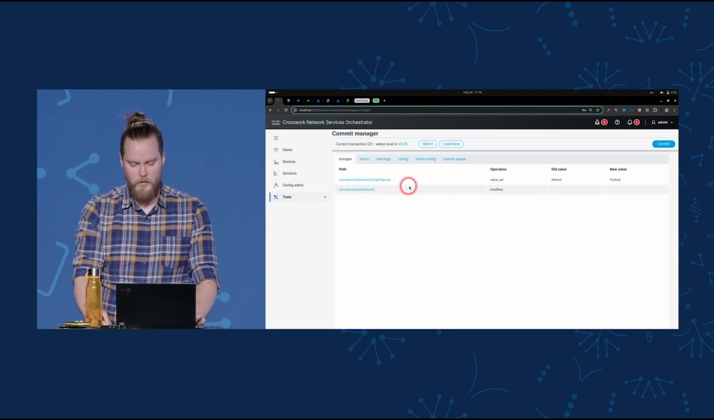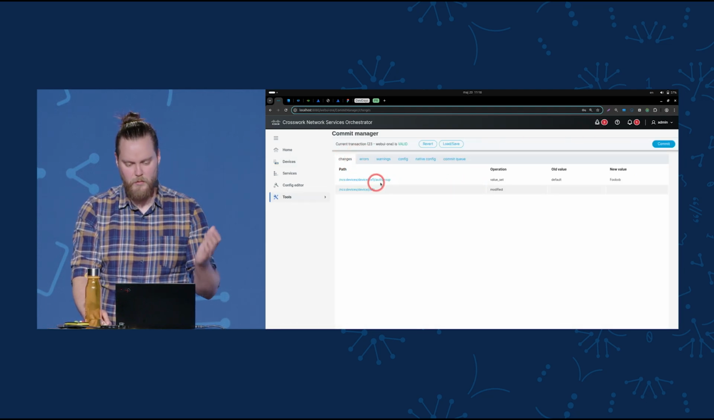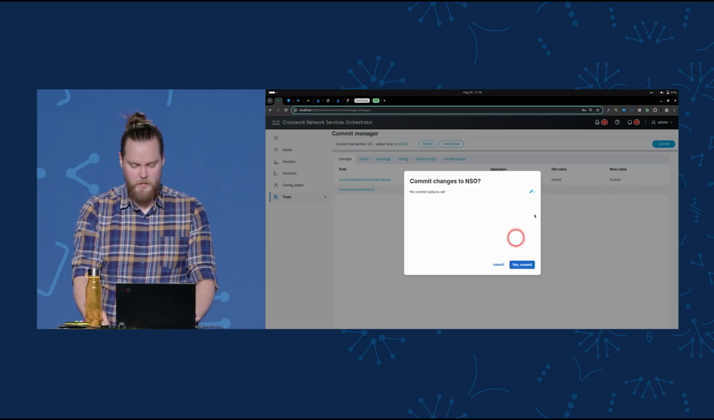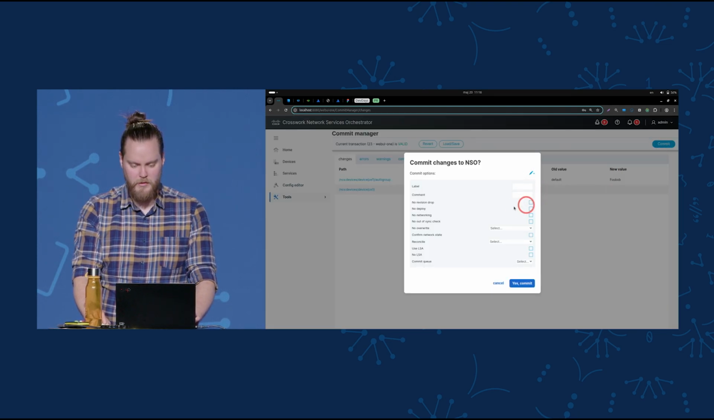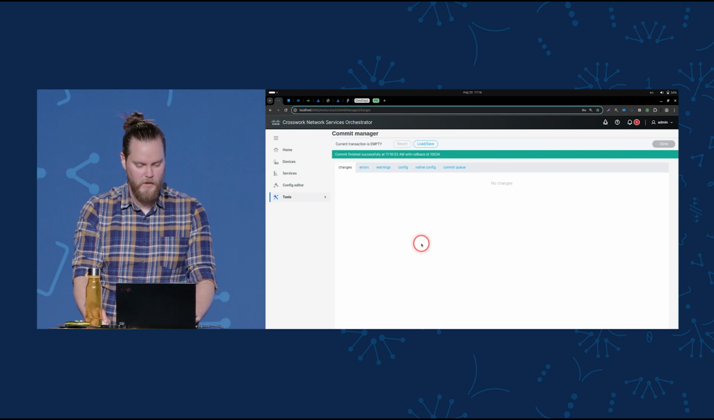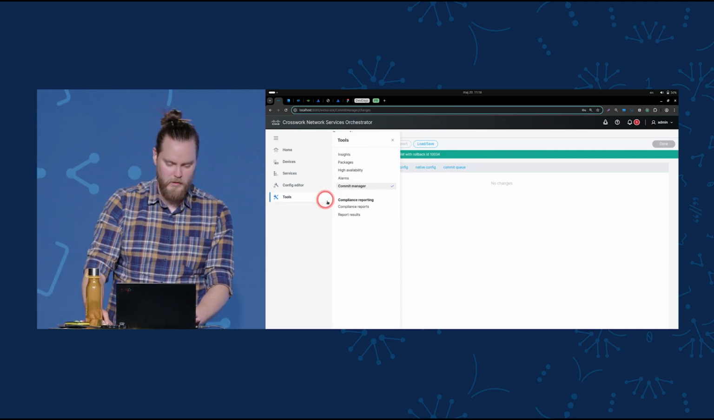Cool. So now we can see that I have a small change: I'm changing the auth group of CE1 to FOBOB. And I commit that. Of course, you have all the commit options, as have been talked about in the previous presentations, but I'll just go ahead and commit it. Great, now we're ready to touch on compliance.